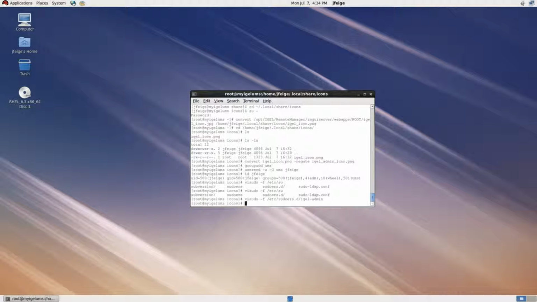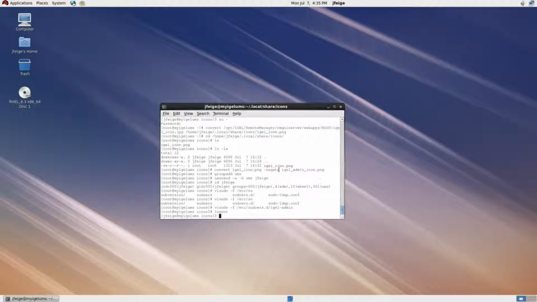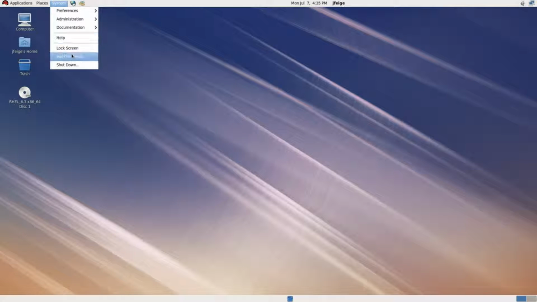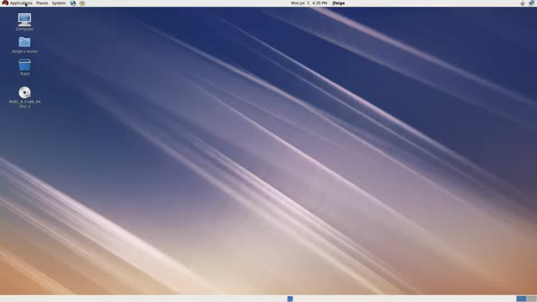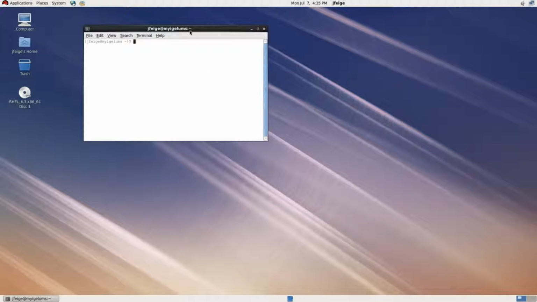So now I need to log out and log back in because I've been added to a group. So we'll go ahead and log out. That's easy enough to do. We'll log back in, and open up our terminal again. Their icon is very nice.